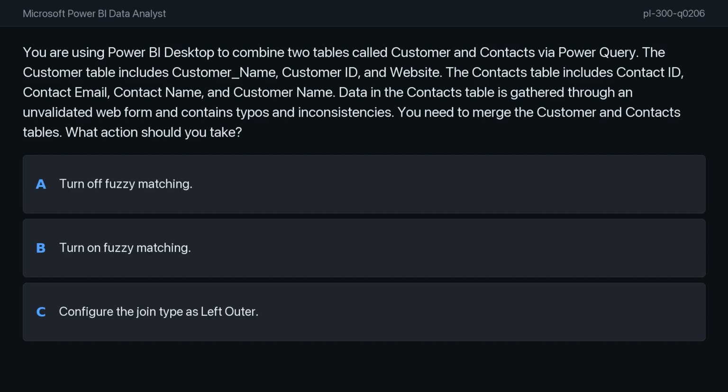You need to merge the Customer and Contacts tables. What action should you take? Option A, turn off fuzzy matching. Option B, turn on fuzzy matching. Option C, configure the join type as left outer.